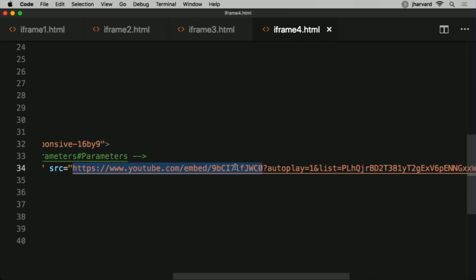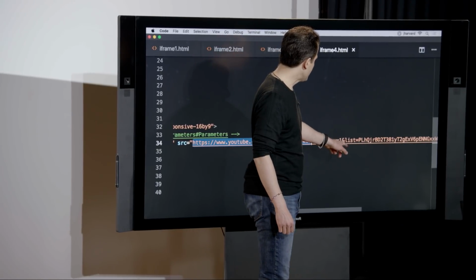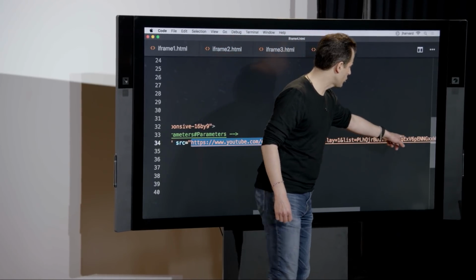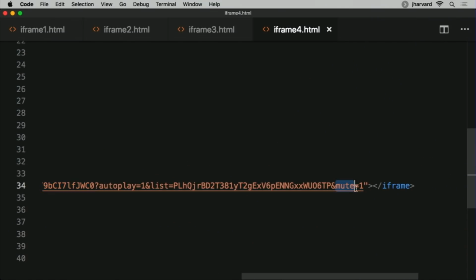There's a question mark now, after which is autoplay equals 1, then an ampersand, then list equals, then this cryptic string. Then if I keep going, we'll see at the very end of this line, mute equals 1 after another ampersand. Well, what are those?